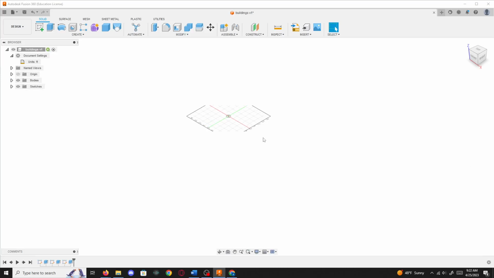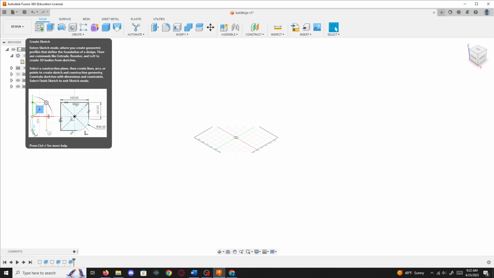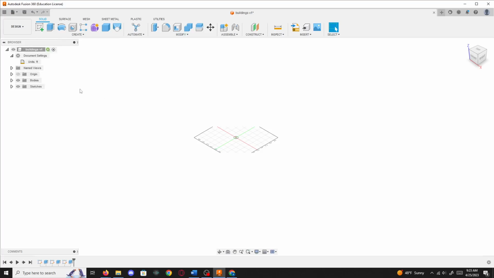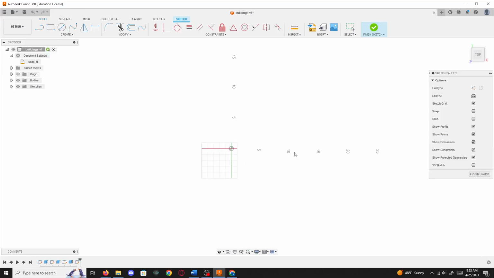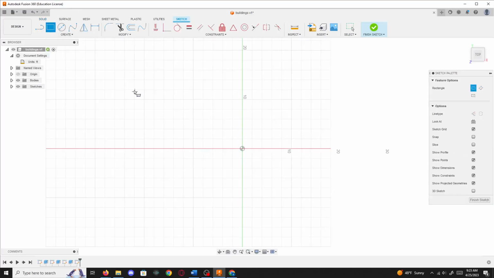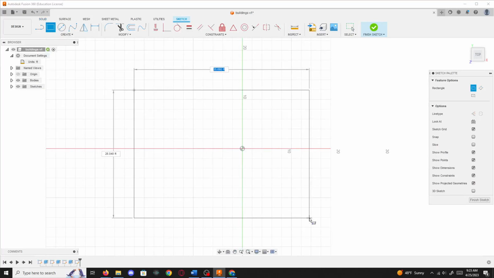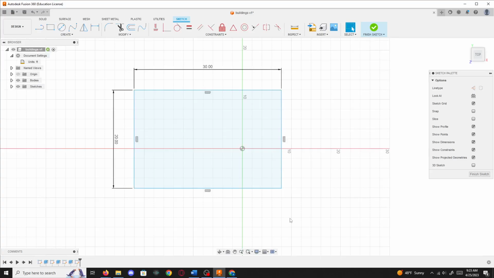But something that I find more useful when I'm designing things is to create the hollow buildings with individual walls that can be hidden, that are components, so you can add joints to them and stuff. To do that, we're going to start with a sketch. Make sure I'm looking down. Create a rectangle. It'll be 30 feet wide by 20 feet deep.